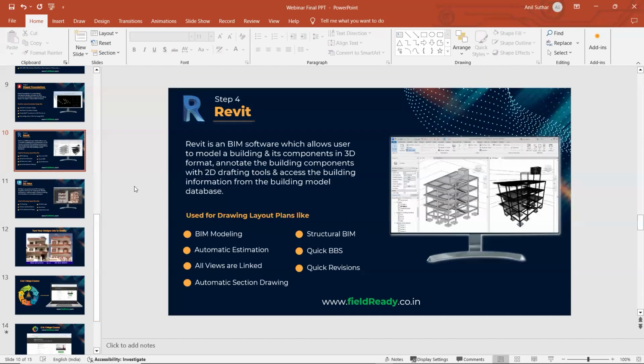This is a very famous software, which is getting very famous due to BIM activities. Many of the ads you will be receiving say: learn BIM software, you will become this. Learn BIM software, Revit software, you will get 1 lakh salary. Okay, it is a myth. You won't get a 1 lakh salary only by learning this single software.